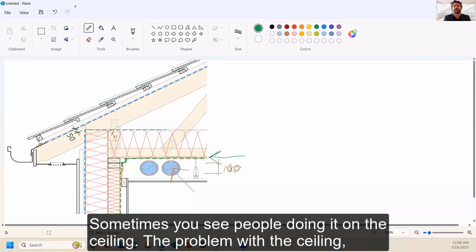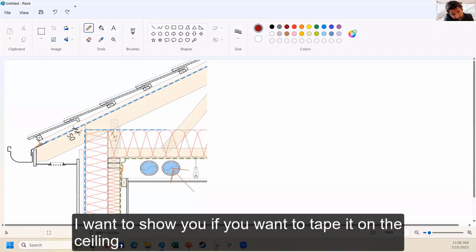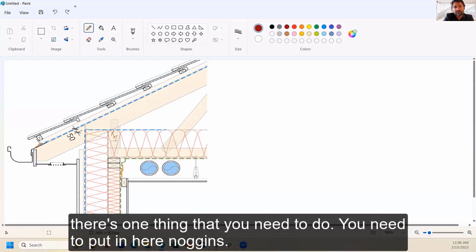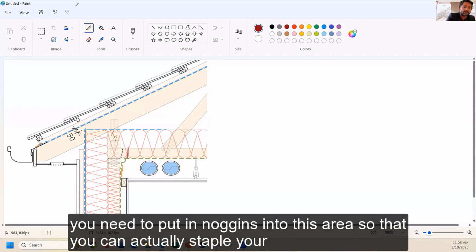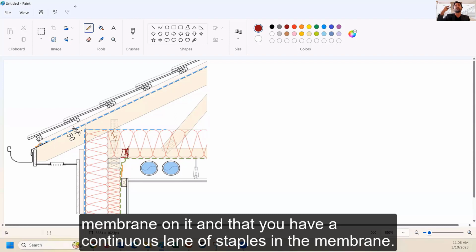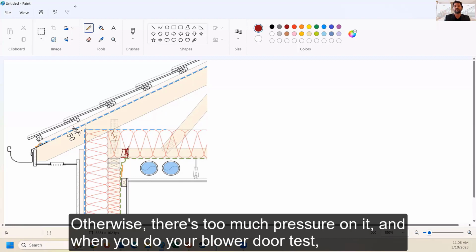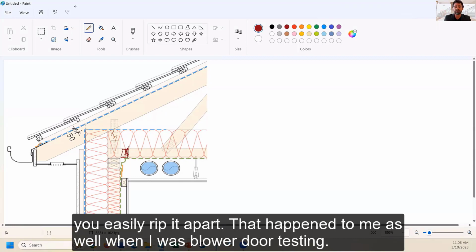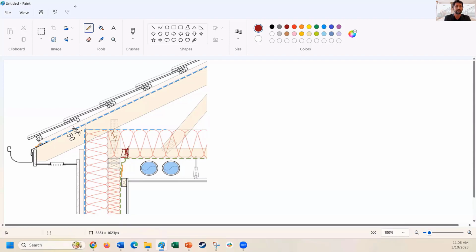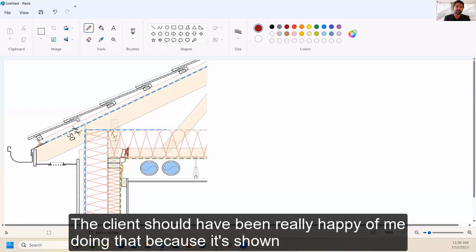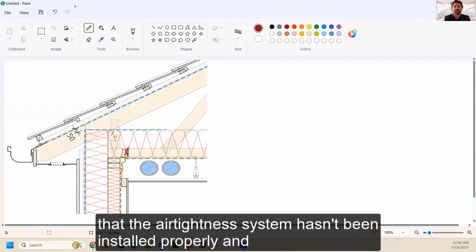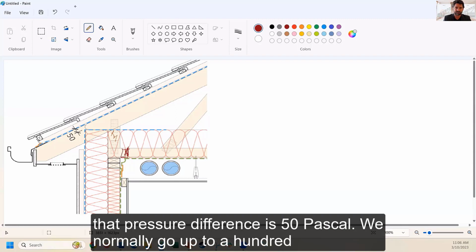What is easier, sometimes you see people doing it on the ceiling. The problem with the ceiling, I want to show you: if you want to tape it on the ceiling, there's one thing that you need to do. You need to put in noggins into this area so that you can actually staple your membrane on it, and that you have a continuous line of staples in the membrane. Otherwise, there's too much pressure on it, and when you do your blower-door test, you easily rip it apart. It happened to me as well when I was blower-door testing. The client should have been really happy with me doing that, because it showed that the air tightness system hadn't been installed properly. And that pressure difference is 50 Pascal.